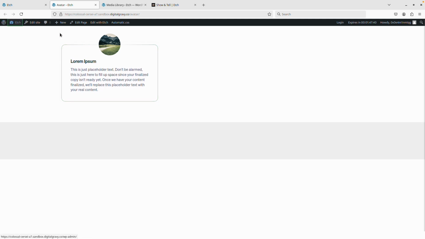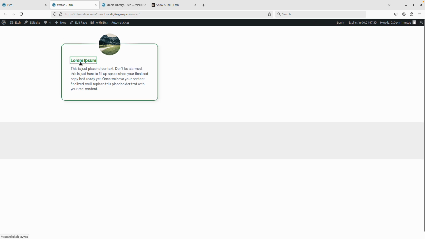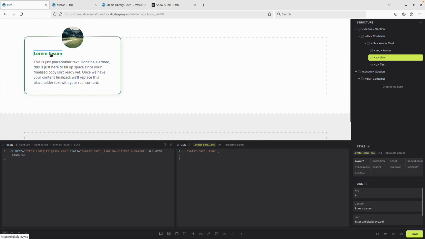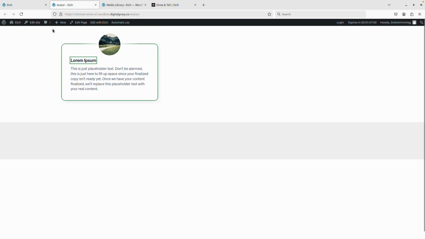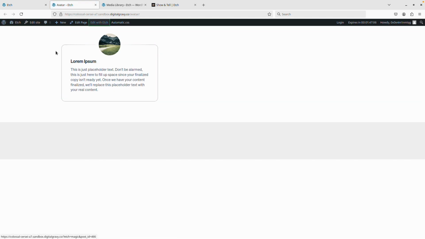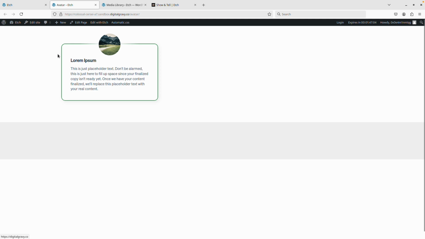We should also test the, oh, we still have a focus on the title. So our card heading, card link, whatever we want to call it, we need a focus outline of none. And there we go.